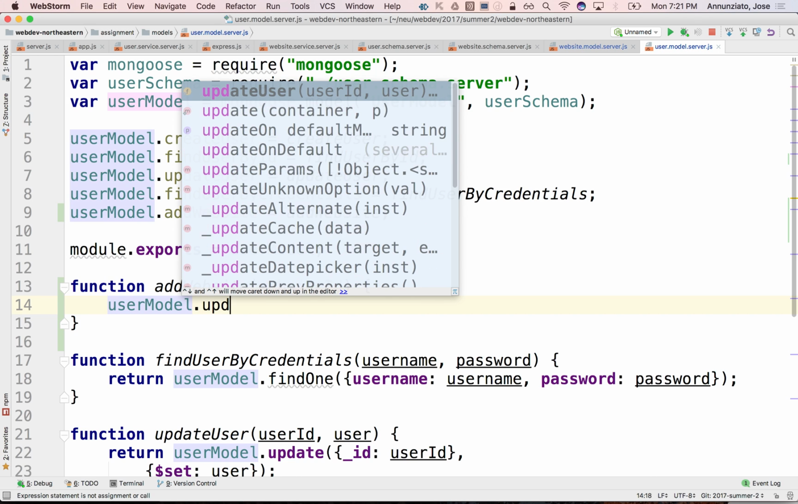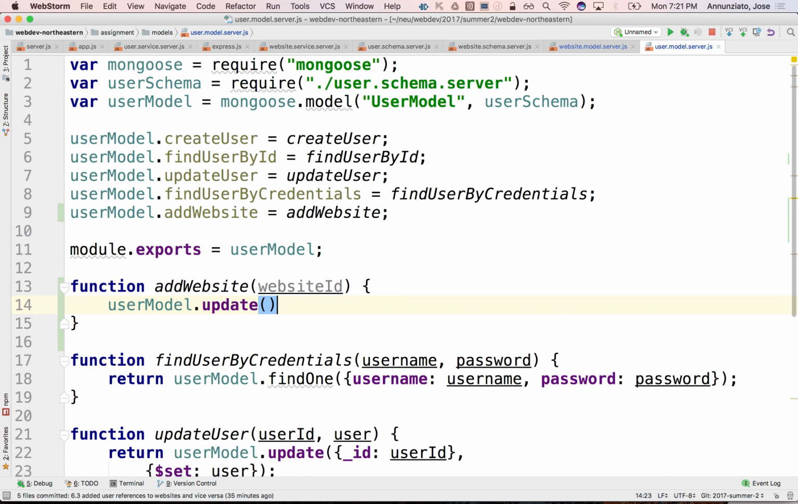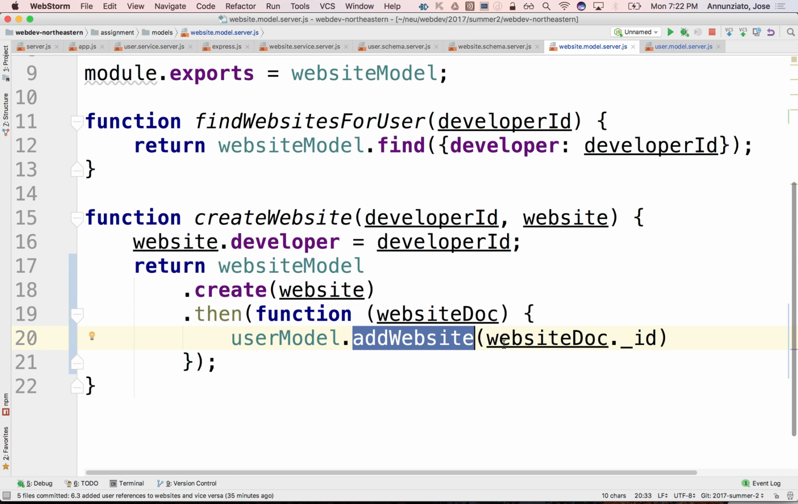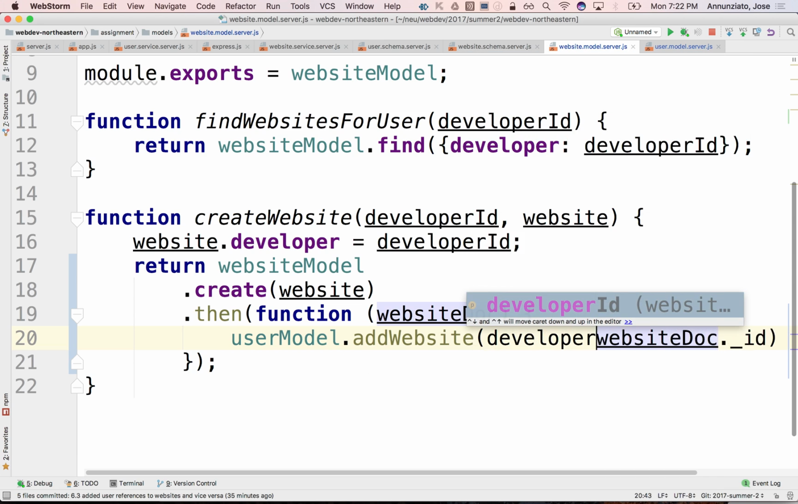I'm going to update the user because presumably this user exists, right? Now update what? Well, I need to know which user to update. So I'll need that also as part of the arguments here. I'll need to know the developer ID. So in my arguments, when I call this, I'll also need the developer ID.